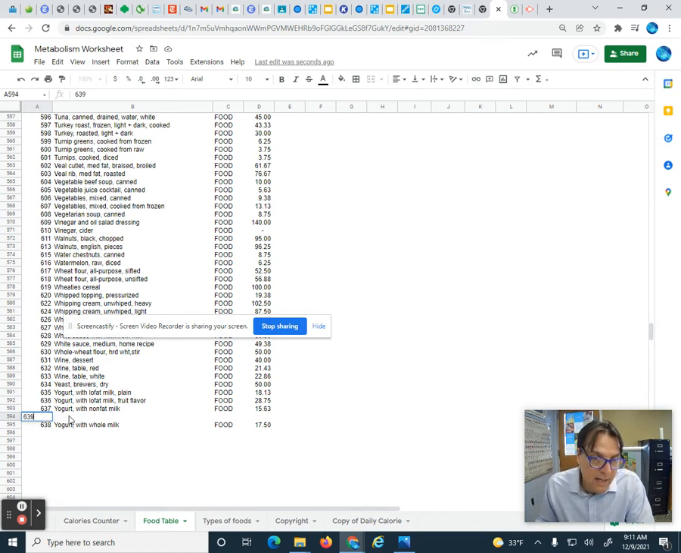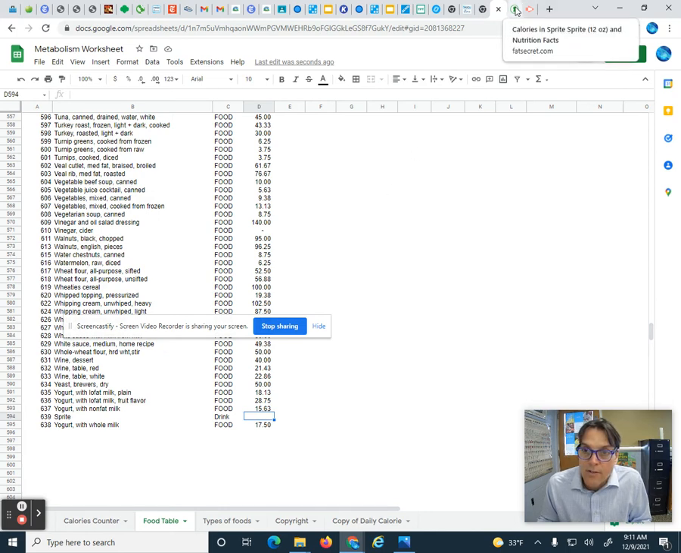So 639, then I click on the description, which is the second column here. I'm going to write Sprite. Then I'm going to add in the column that it's a drink. And the last part here is you have to add the calories. Now, the way this chart works, it's calories per ounce. So don't put in the total calories of the item, but figure out how many it is per ounce.